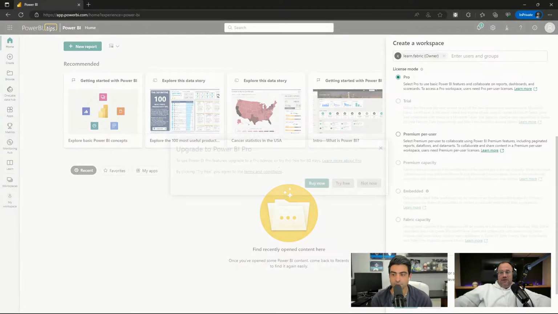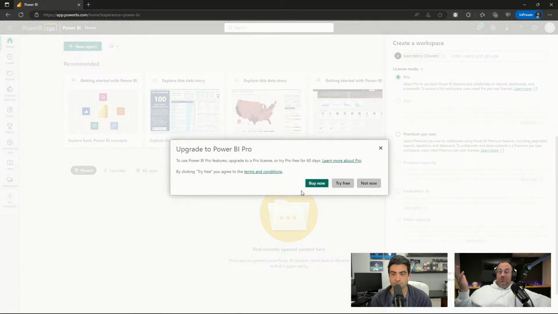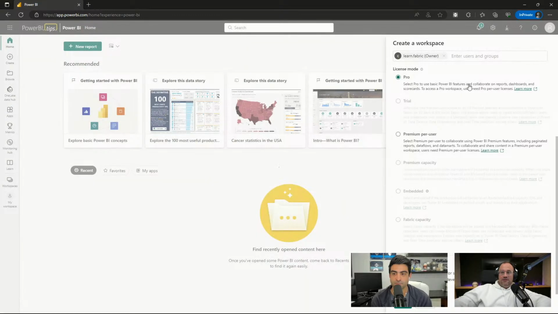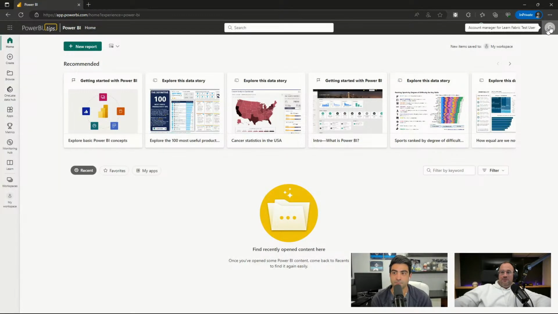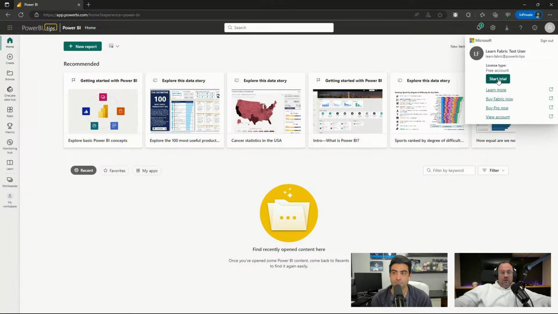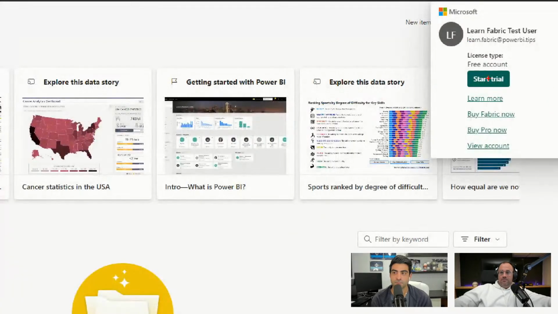I'll hit apply here, and it's probably going to give me what I anticipated, our little warning message. By the way, you need to go get some sort of Pro licensing there. So let's try for free. Cancel out of this. I'll go up to my username here. We're going to hit start trial on the username in the upper right-hand corner. This is the button we're going to hit.